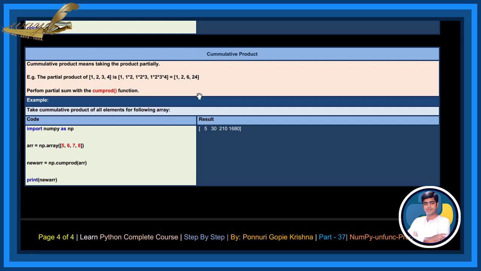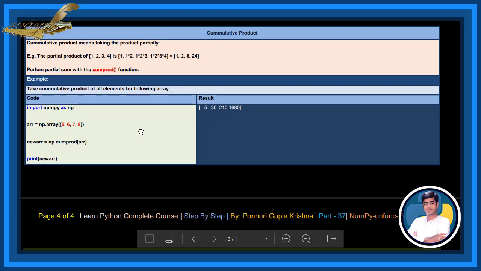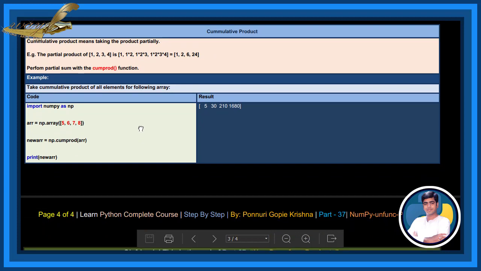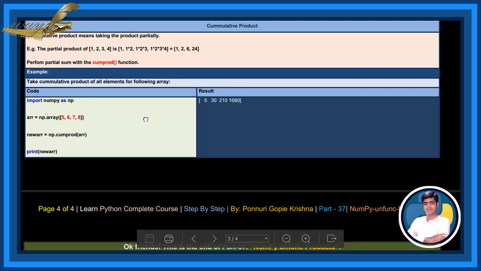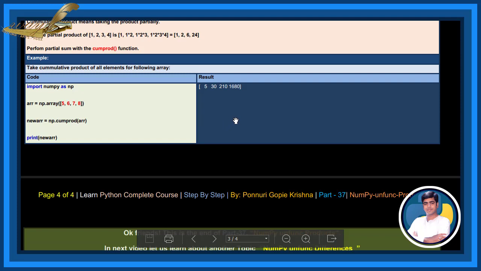Perform partial product with the cumprod function. See the example, take cumulative product of all elements for the following array. See, by using this code, the result is 530, 210, 1680.